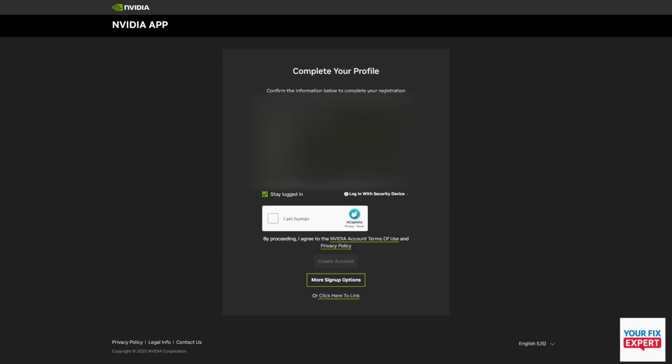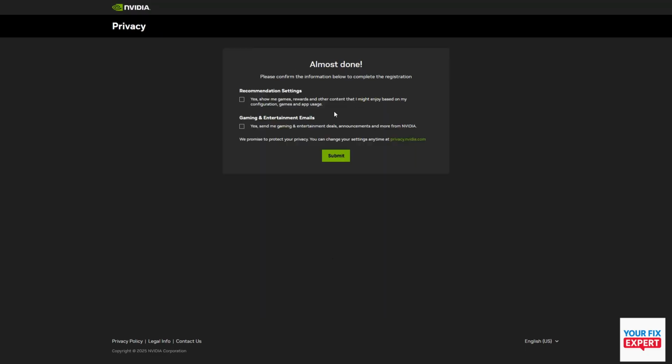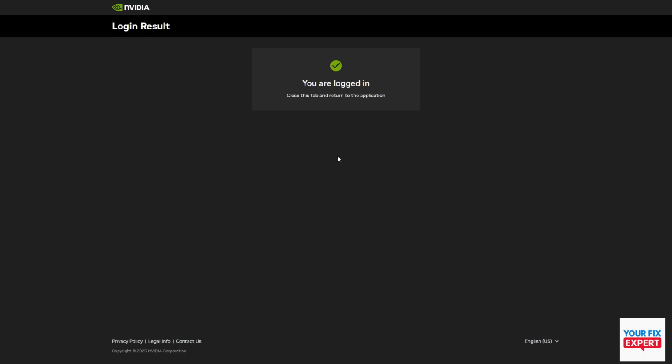Now here you can tick these if you want to. I don't want any emails, so I'm just going to click on submit. And you should now be logged in if you jump back to the Nvidia app. And that's all there is to it.